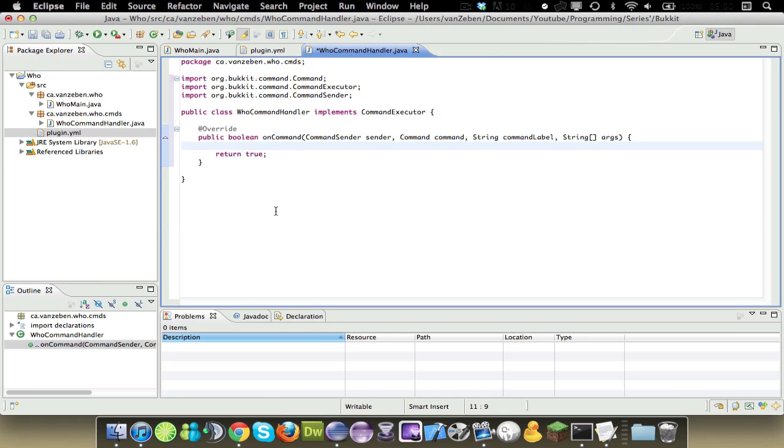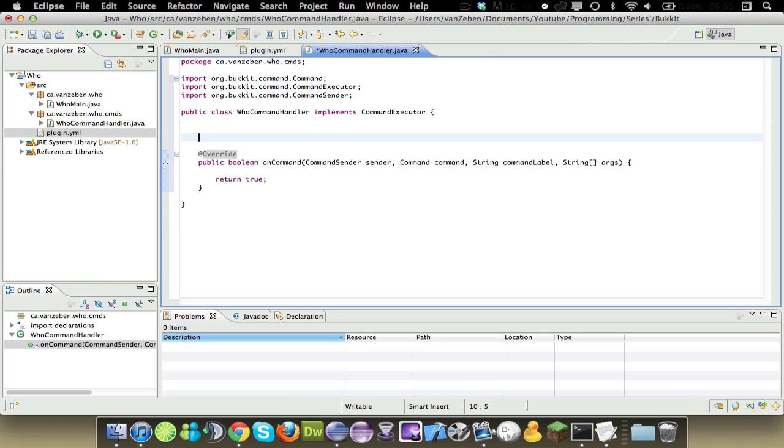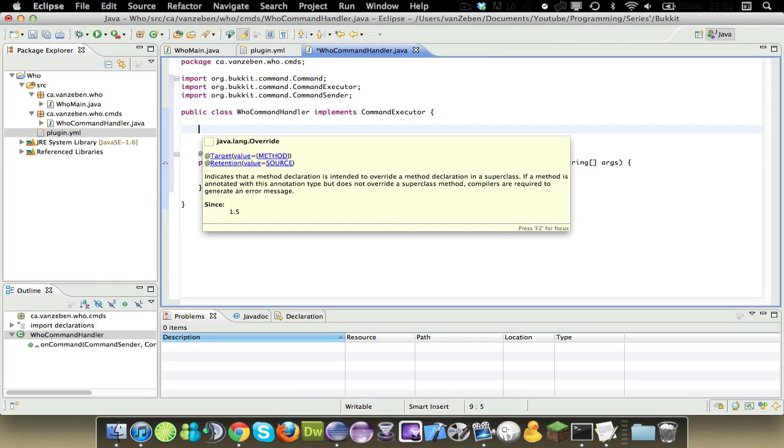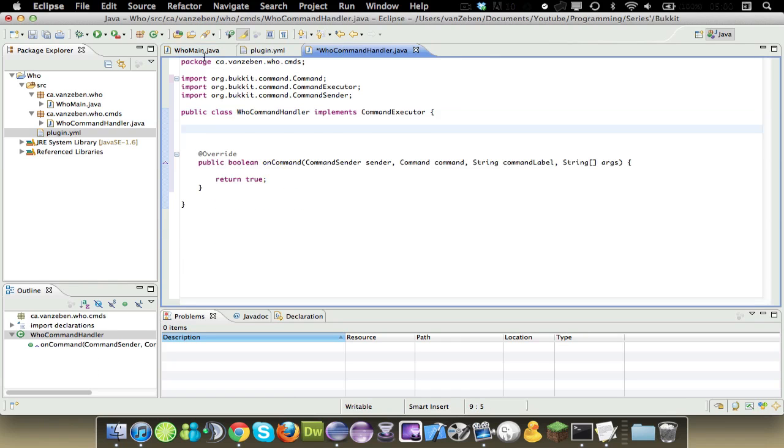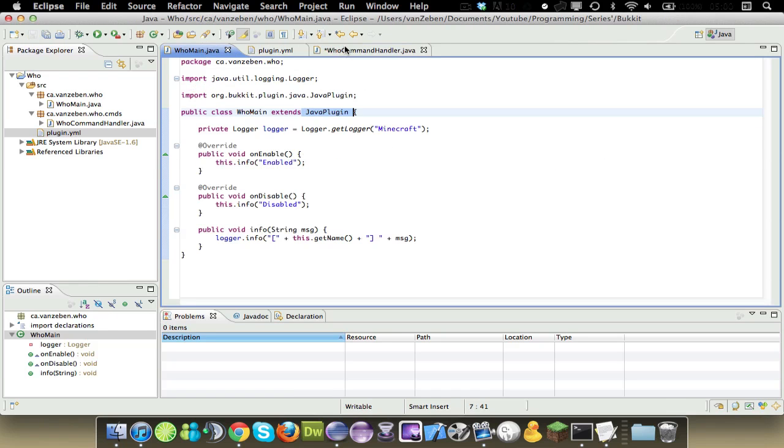But first we're going to put some functionality. Actually, you know what? First we're going to implement some interface stuff. So first what we're going to need in this plugin is to get a list of the online players. To get a list of the online players, there's a reference in this plugin. So we need to pass this plugin to this command here so that we can go back to this plugin and get information from it.